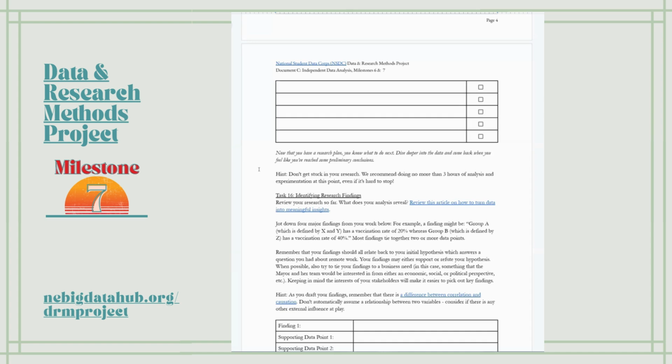I want to emphasize, and this is a really important hint for you all, do not get stuck in your research. It would be very simple to spend forever in task number 15. I would give yourself no more than 3 hours of in-depth analysis, additional research or reading, experimentation. Even if it's hard to stop.